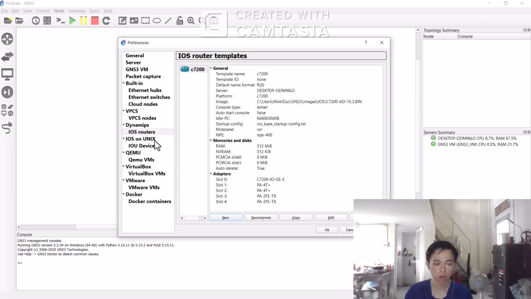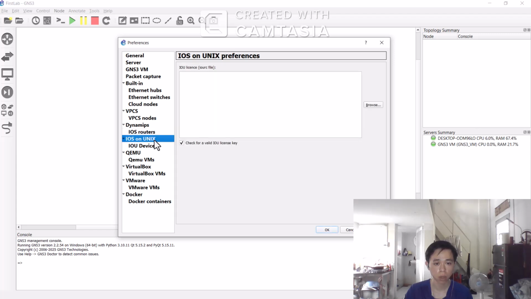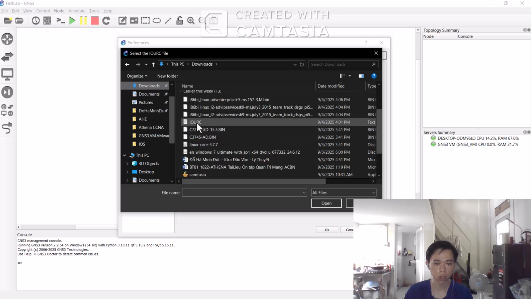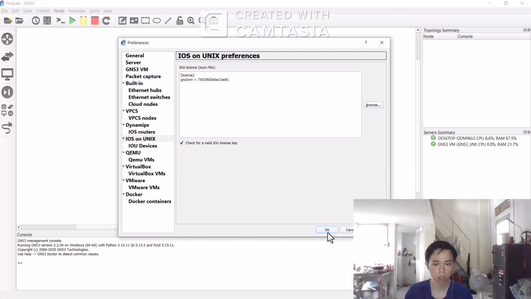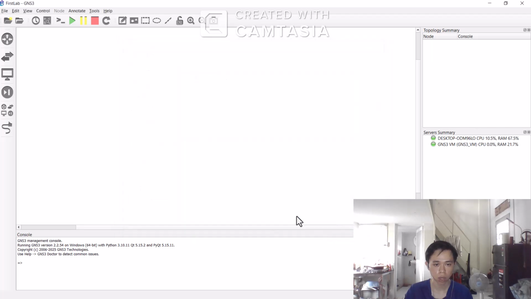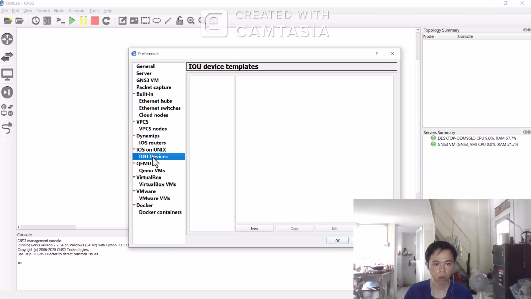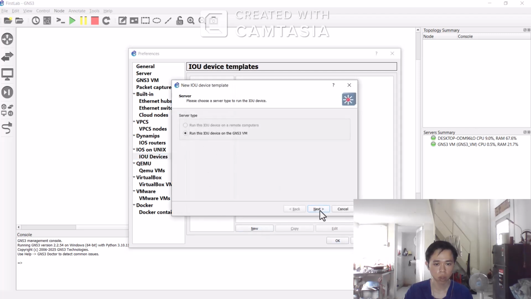Okay, let's move to the IOS devices, and we will move to IOS on Unix here, and you will import a license for this. As I downloaded before, it is the IOURC. Open this, apply, okay. And now we go to the preferences again. We have IOS IOU devices here, and have new, next.